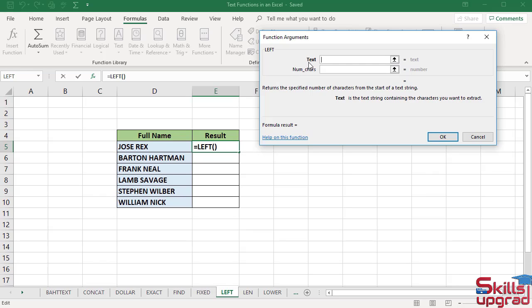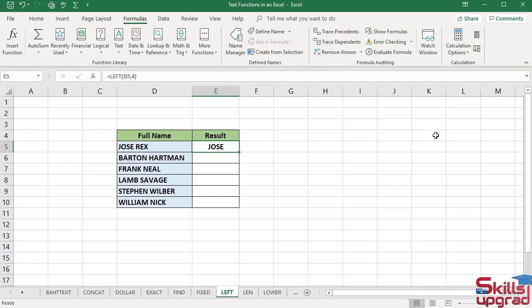In the text box, select this text string. I want to return the first name from this text string. There are 4 characters in the first name. Press the Tab key. Type 4. Click OK. The function returns the first 4 characters starting from the left of the full name string.